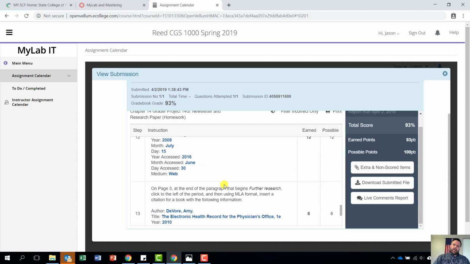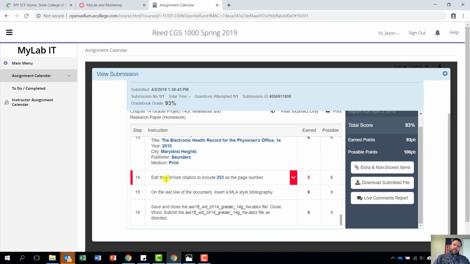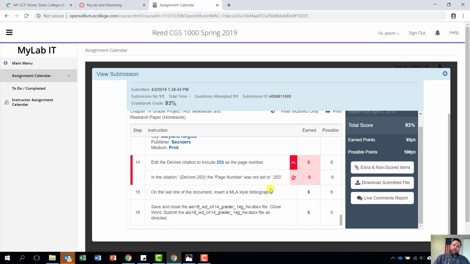I'm going to scroll down here. And it says edit the DeVore citation to include 253 as the page number reference. I'm not sure why. It says the page number was not set to 253. So I must have done something wrong there.